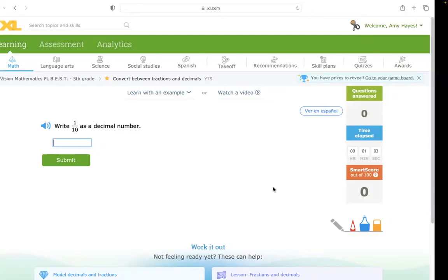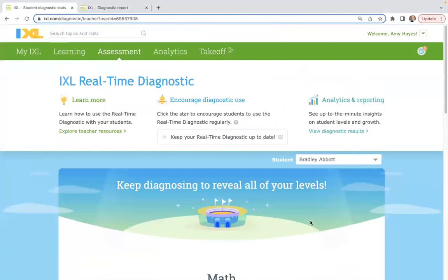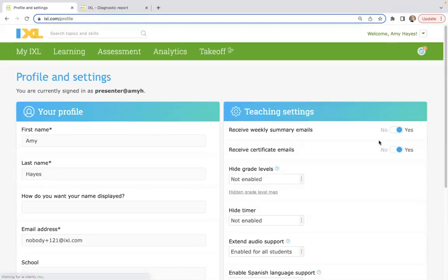So what I want to do is quickly hop over to the teacher account and just show you how to add that Spanish support and that audio support. So this is our teacher account. Up here in the right-hand corner, you should see your name. Next to your name, there's a drop-down. When you click on Profile and Settings, you will be able to then change a few of the settings within your teacher and student accounts.